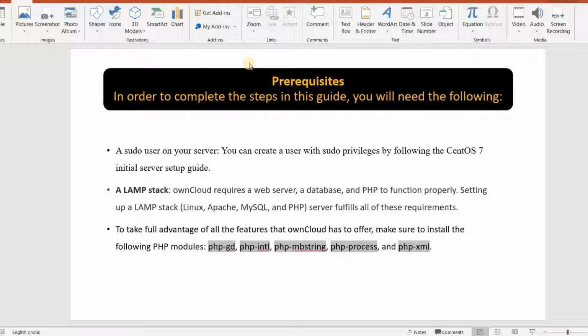A LAMP stack. Now you may ask, what is a LAMP stack? In a LAMP stack, L stands for Linux, A stands for Apache server, M stands for MySQL database, and P for PHP, for the coding purpose, for the website purpose.